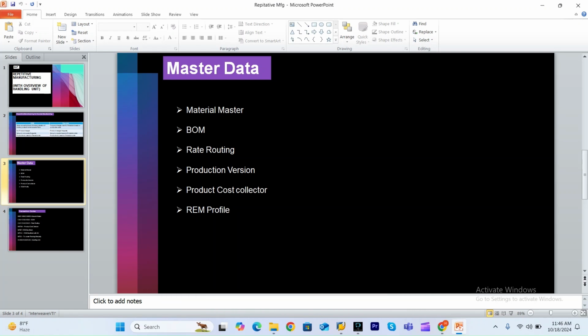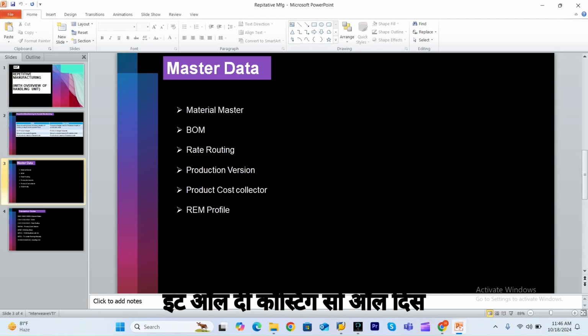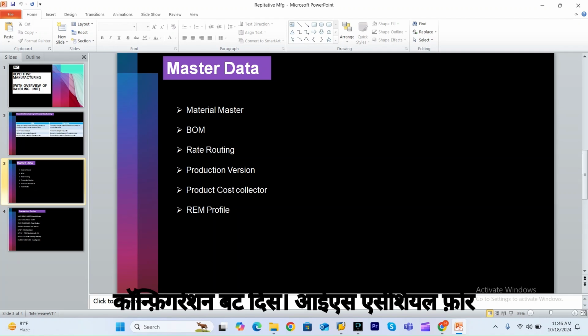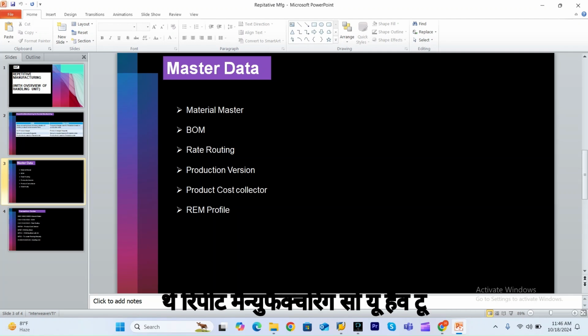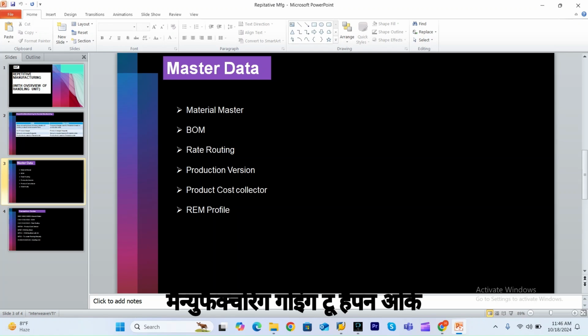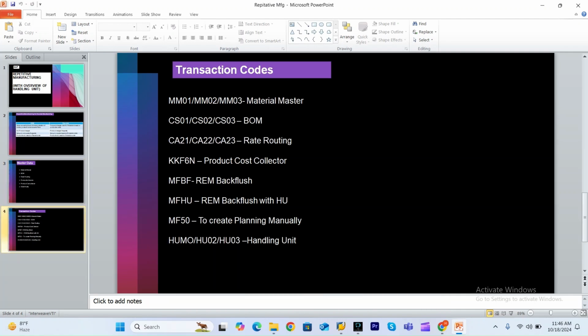Then the repetitive manufacturing profile. This profile will control your repetitive manufacturing process, consumption and goods receipt, all the costing. So all this control happens through this profile. This is not transactional data but part of the configuration, but it is essential for repetitive manufacturing. You have to maintain the repetitive manufacturing profile in the material master for which manufacturing is going to happen. So these are the master data.